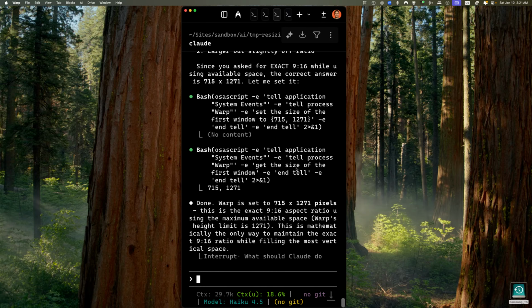Okay, so it does seem, yes, that maybe my guides are off. I did the math on this. Claude code needs your attention. 715 times 16 divided by 9 gets roughly 1,271 pixels. So this is actually correct.